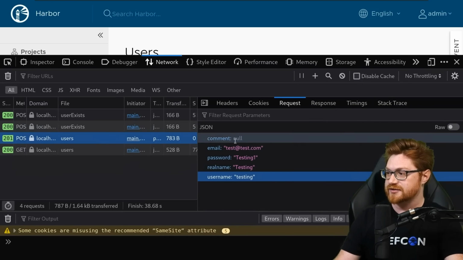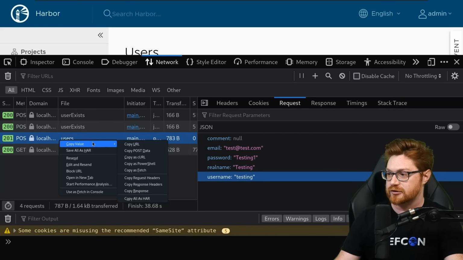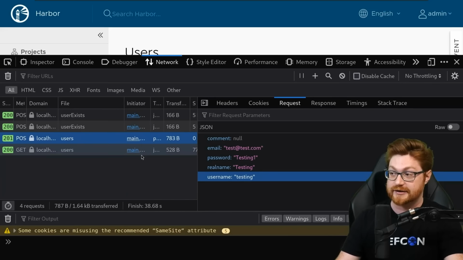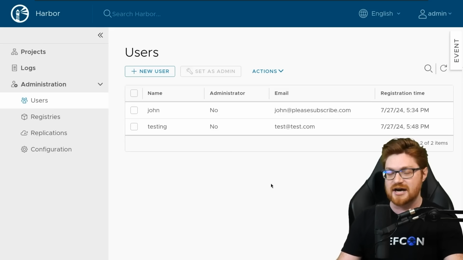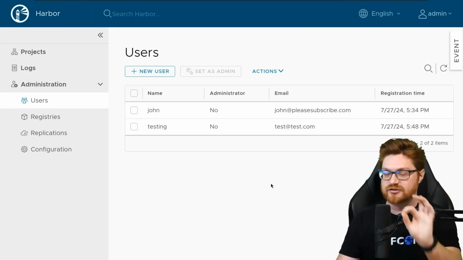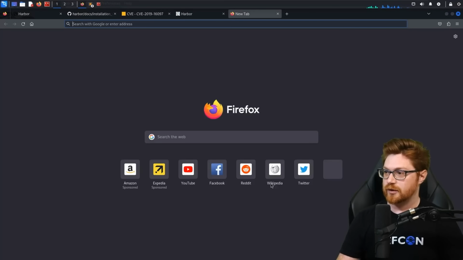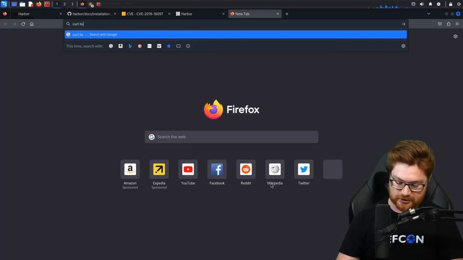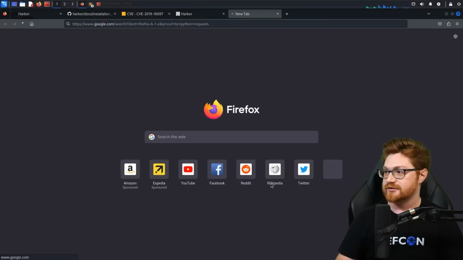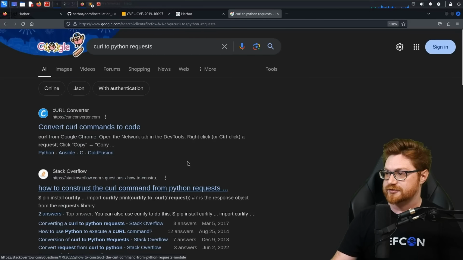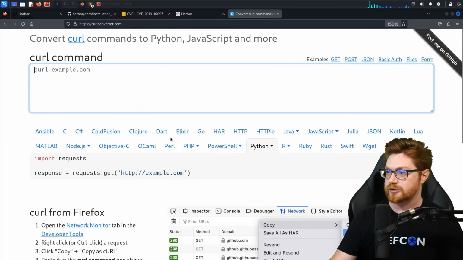Back over in our web browser, let's take another look at the network tab in the developer tools. We did pass in this object, but let's copy this request as curl, a command we might be able to run from the Linux command line. But let's actually build out a Python script to super easily exploit this. I want to create a new tab and search for curl to Python requests, so that we'll have something simple, something easy to convert that curl command to code.